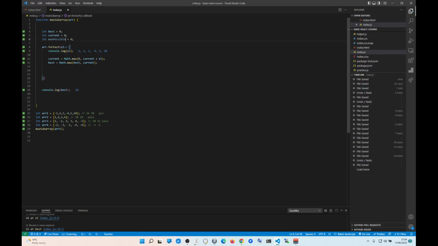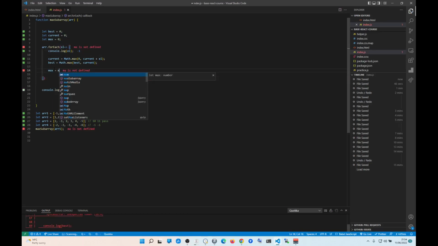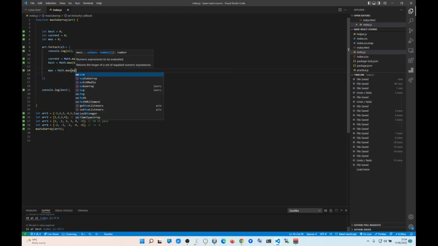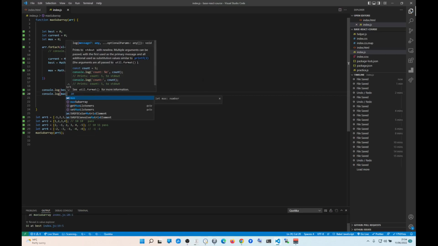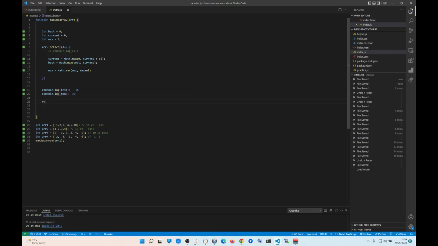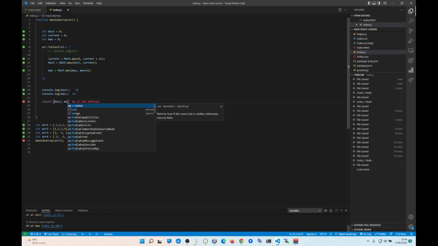Okay, so now we just put it as max. We're just doing what we've done already, right? We're just taking max is equal to Math.max, max plus element. Oh, whoops. Did I create element? Yeah, I did. So we want to get rid of all console logs naturally. So now we're gonna console log max possible, right? 20, okay. So now we're gonna return. I think they want best first and then max second. I think that's what they want us to do.